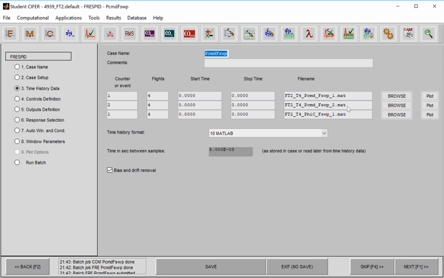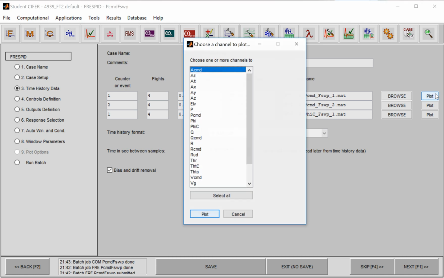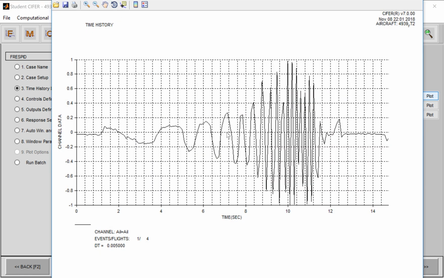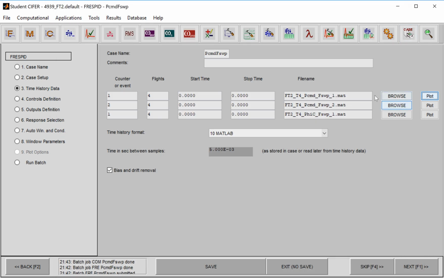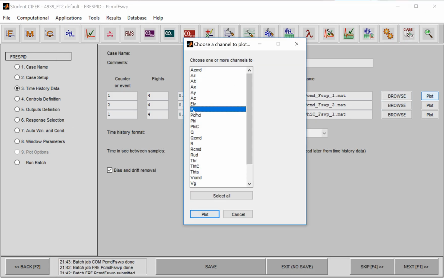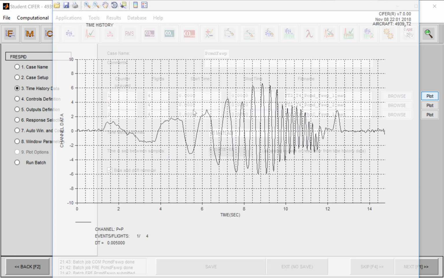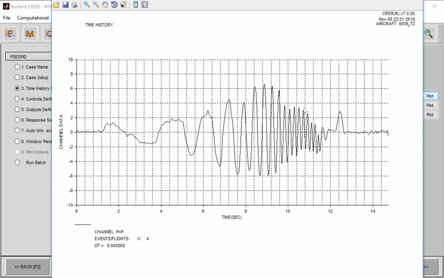So CIFER, remember, lets you do multiple inputs because it takes all these time domain data sets and concatenates them together. So I did this P command frequency sweep, and if you plot the aileron command, we extend high amplitude at high frequencies, and then if you plot the roll rate response, the amplitude starts attenuating at the higher frequencies, and that's really what we're trying to see. Trying to see that roll off.